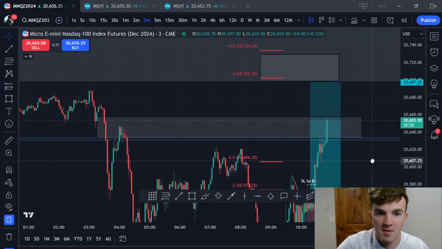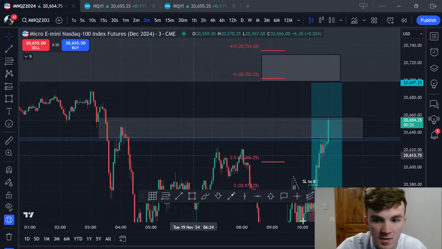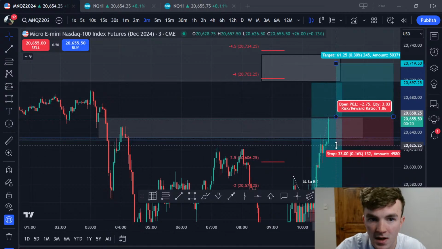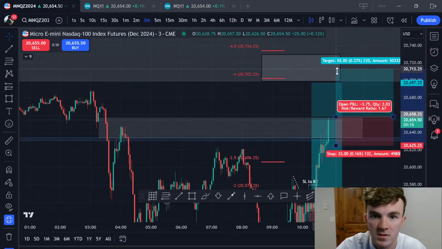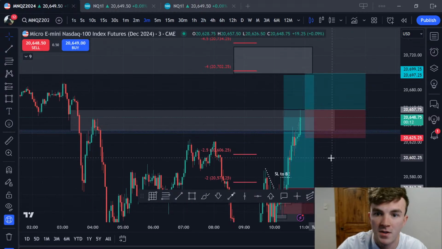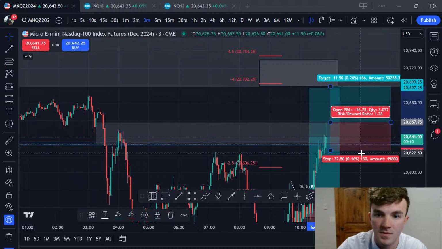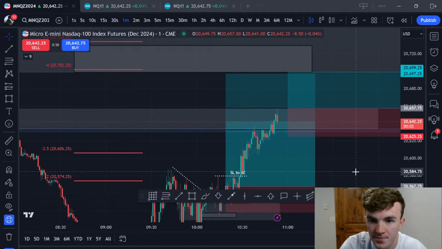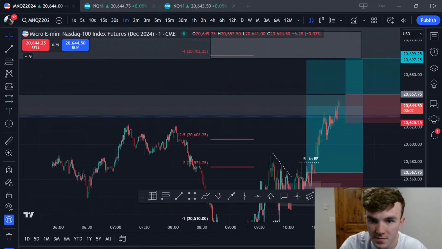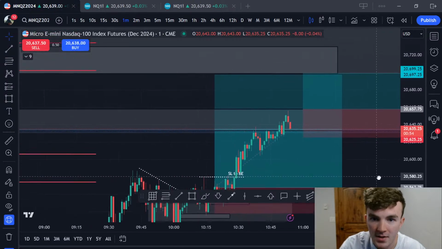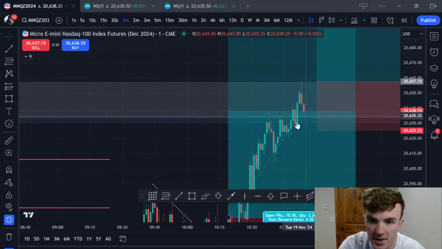Let's just see what happens. This might be a mistake. Okay. Just simply targeting London Asia's highs. I just want a 1-to-1 risk reward trade. Oh wow, we're coming back down. Okay, so will we use the new week opening gap as support?